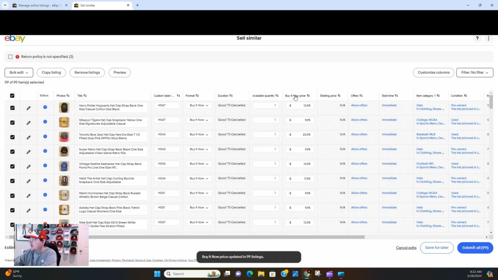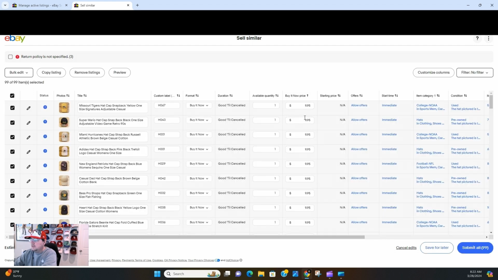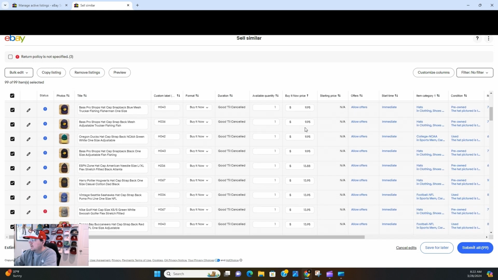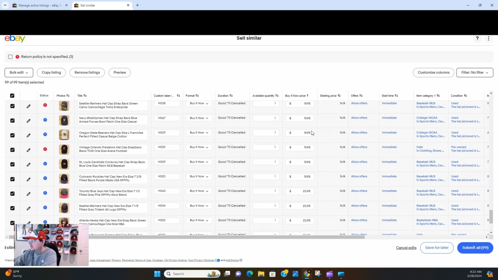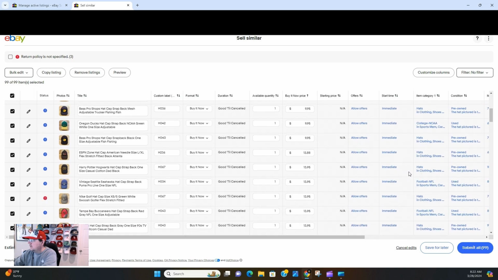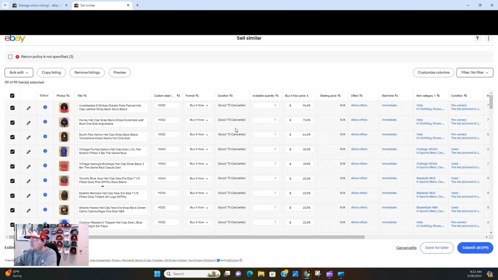Then I sort by the lowest. I just want to make sure there's not a crazy price in here. These hats I'm okay with $9.95, and then these went to $13. And then the next thing that I do is I sort by highest price. I have a $94 hat in here. Maybe I was a little off on that. We're going to come back in on this one at $44.95.